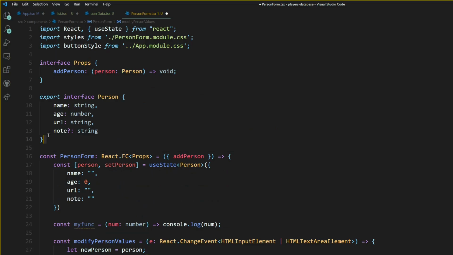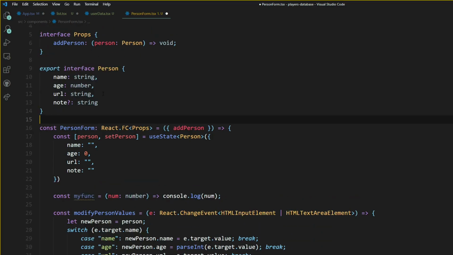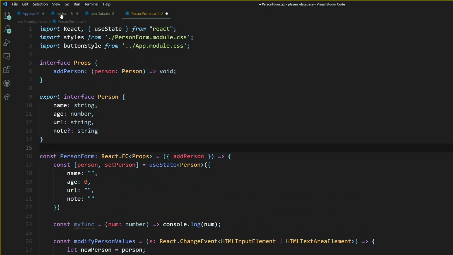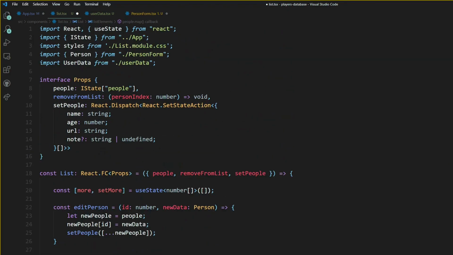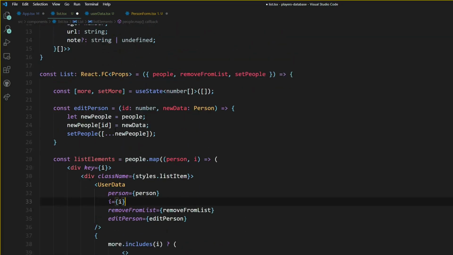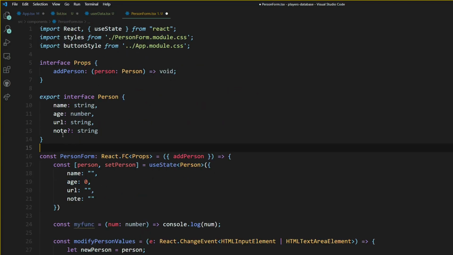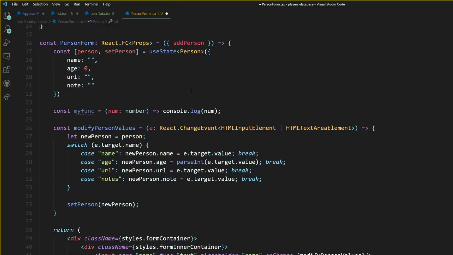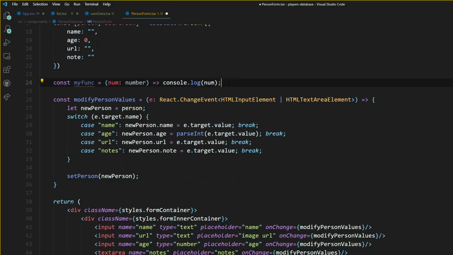So here again, I'm actually creating an interface that I know will be used somewhere else, where I can just export it. It doesn't really change anything, and I can import it somewhere else. For example, I think I'm importing it in the list here. Yeah, you can see I'm importing person like that from person form. And if I'm doing any logic that actually requires this person interface, I can just take it from this component. It doesn't really matter. So basically, I think that's all of it.